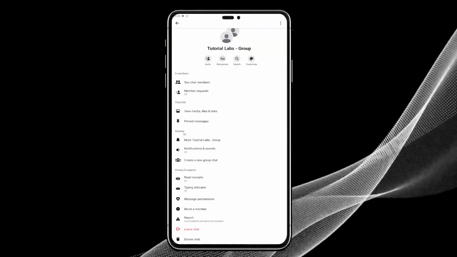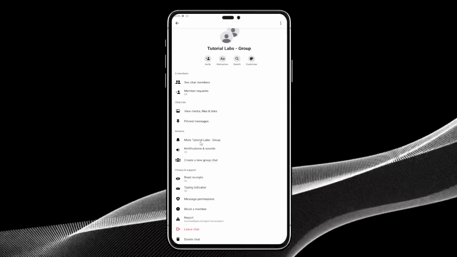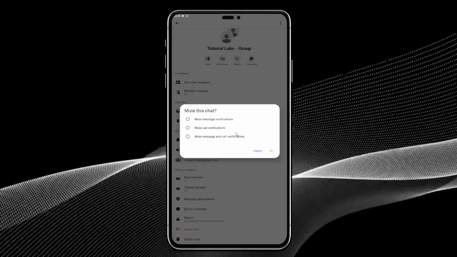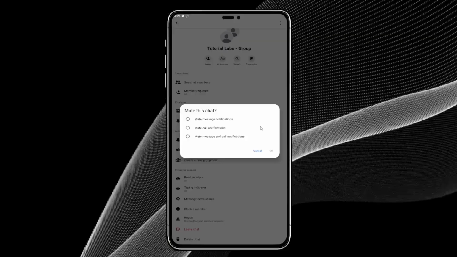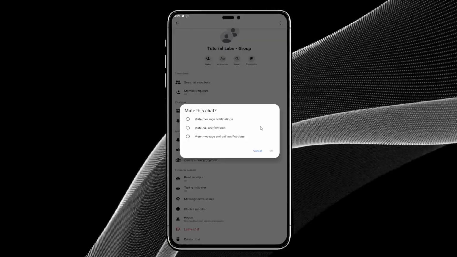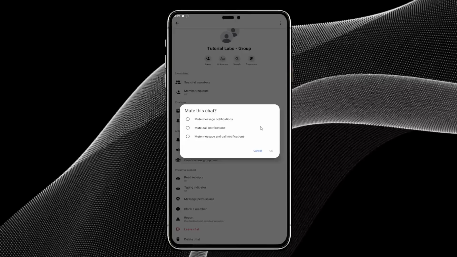Within the Actions section, you'll see an option that says Mute. Tap on it to proceed. This feature is incredibly useful when you're part of active group chats but need some quiet time without leaving the conversation entirely. It allows you to stay in the group while controlling when and how you receive notifications.